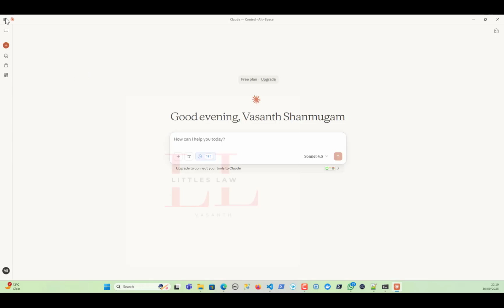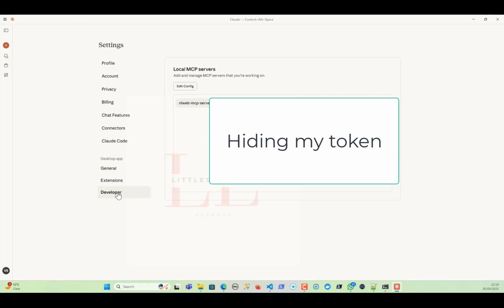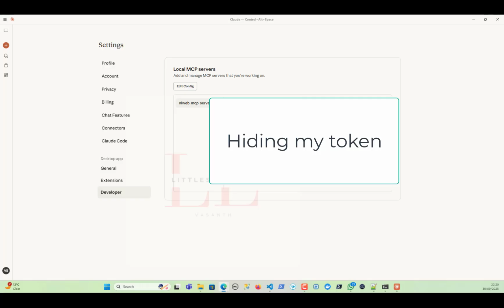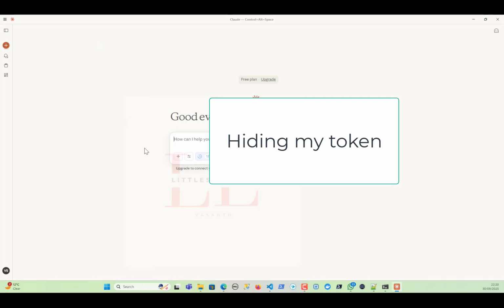I'll go back to File, Settings, and to the Developer section. Yep. So now your NL MCP server must be configured. And let's move to the next step, the most important step, where we are going to test NeoLoad. So now I'll move to the main page, the new chat.